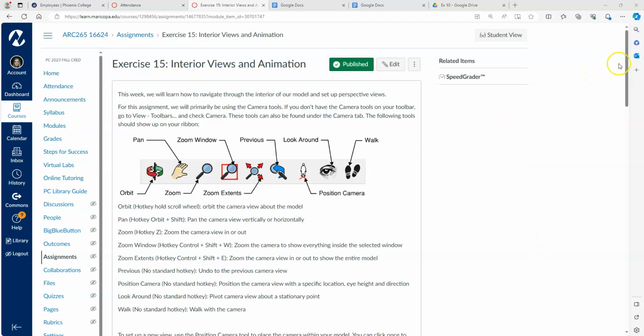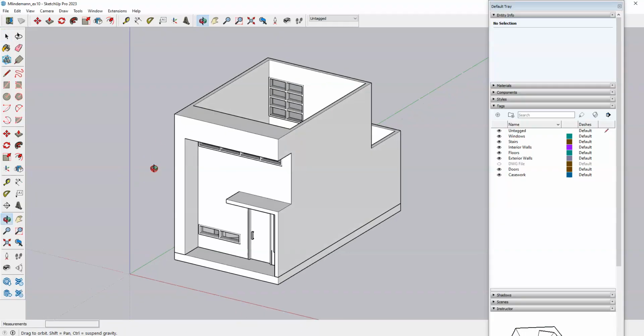Okay, so just to reiterate, we're looking at exercise 15 this week, interior views and animations. So for this assignment, we will primarily be using the camera tools. So in SketchUp, you can find the camera tools a couple of different ways here.